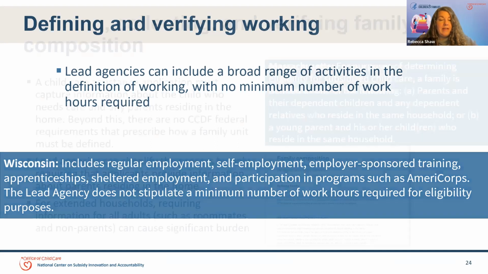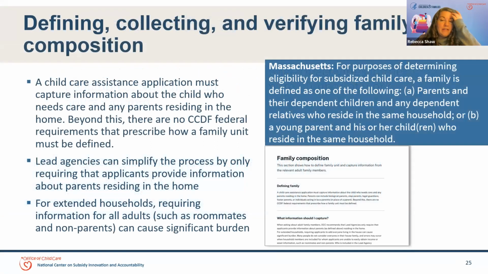Our next example is family composition. A child care assistance application must capture information about the child who needs care and any parents residing in the home. Beyond this, there are no CCDF federal requirements that prescribe how a family unit must be defined. When determining household size, OCC recommends only requiring applicants to provide information about parents residing in the home. For extended households, requiring applicants to add everyone living in the house can cause a significant burden. It may be extremely difficult and burdensome to obtain income information for roommates or non-parents living in the household.